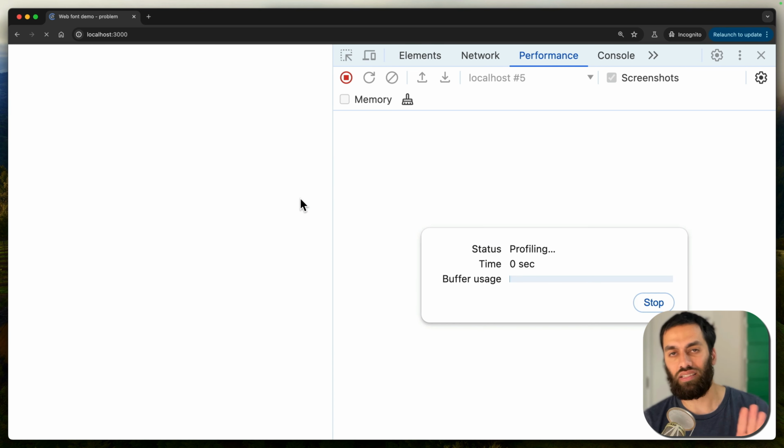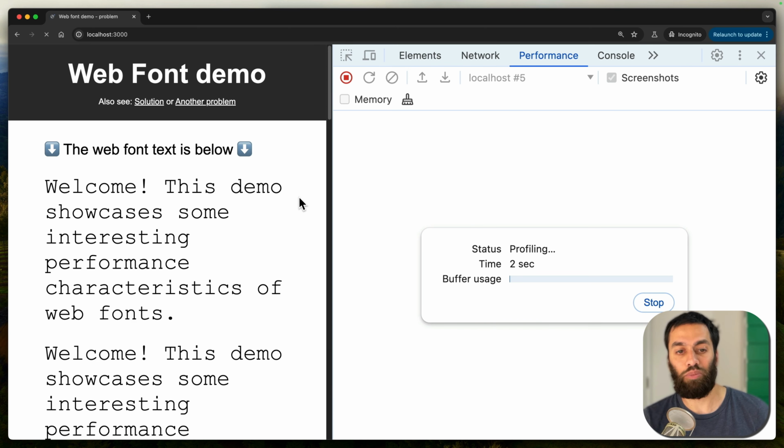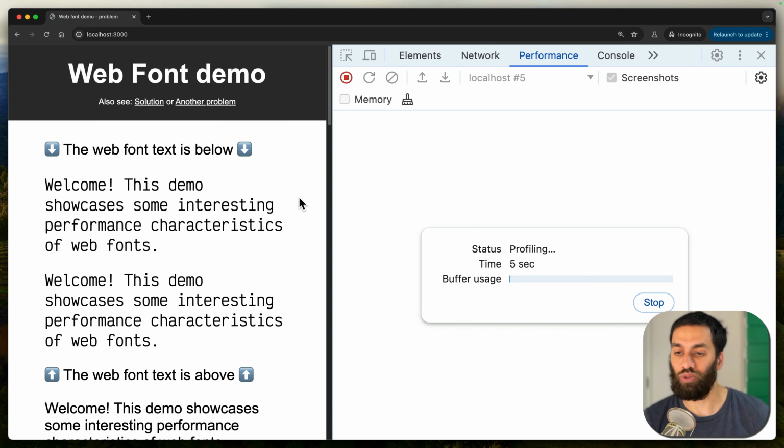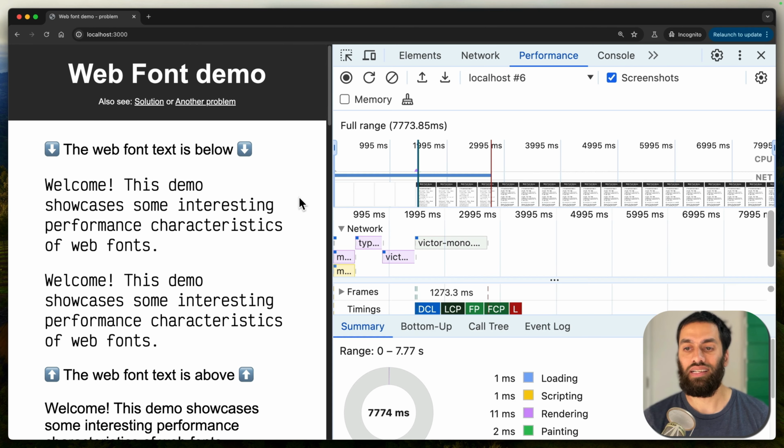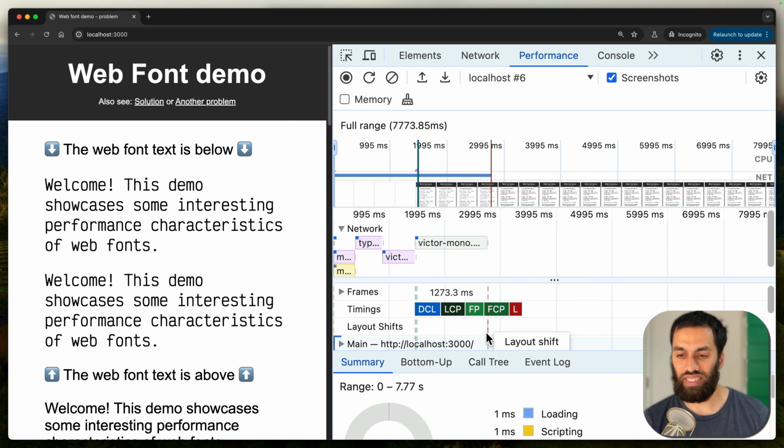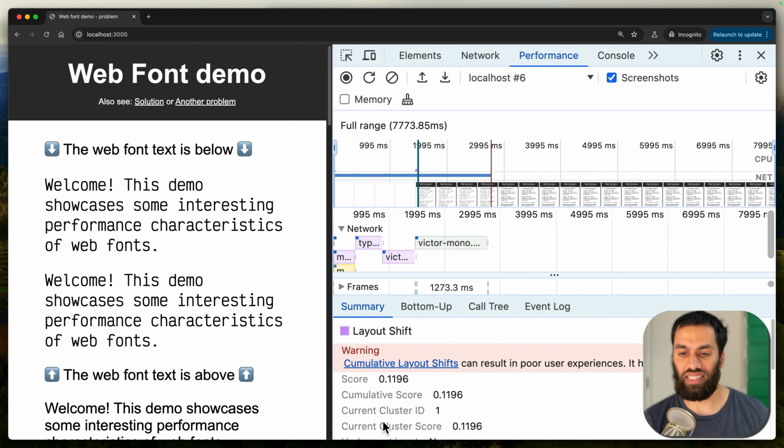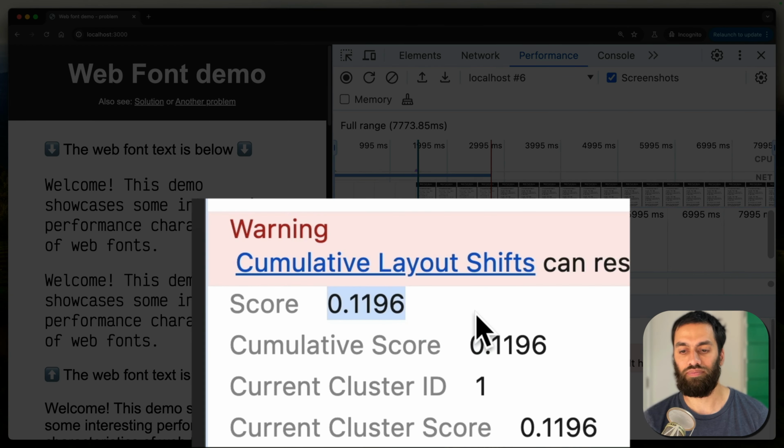By the way, in case it's unclear, if we were to capture that in a performance panel recording, which I'm about to do right now, you will see that layout shift score become much higher. And this is what in turn affects your Core Web Vitals score. So I'll find that layout shift event, and you can see that's now 0.1. But back to these descriptors.